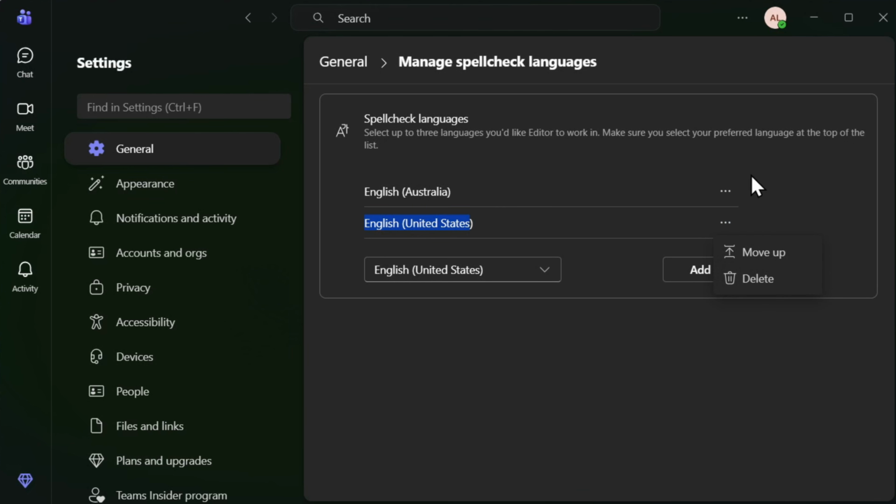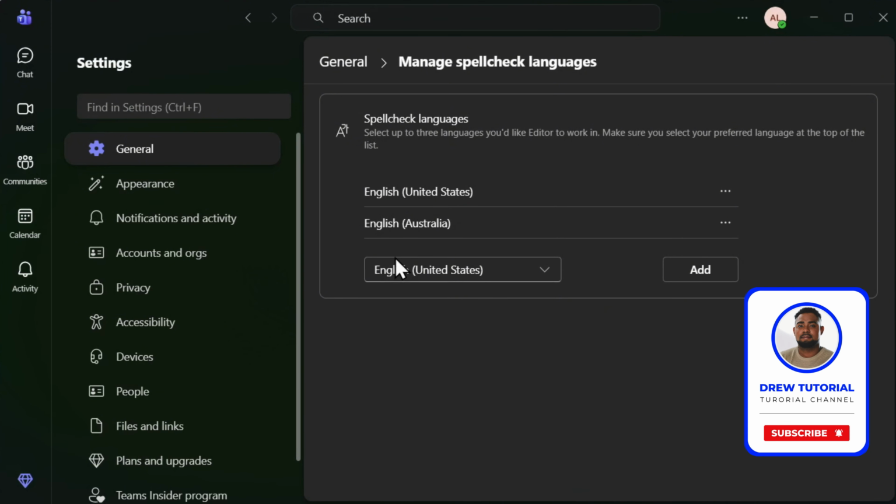And you can move up those languages by clicking the three dots towards the right, and it's going to move the language up to the first choice. And this should be your preferred language to be at the top. And that's it. So that's how you can easily add spell check languages in Microsoft Teams.